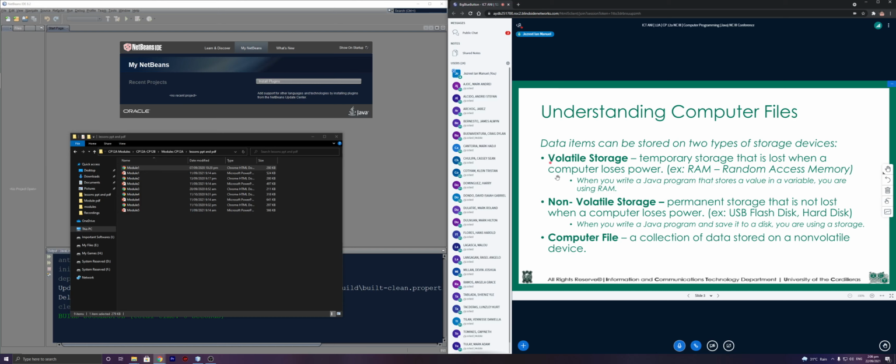Now, every time you are trying to write a Java program, automatic po, the value will be stored in your RAM, which is considered as a volatile storage. Meanwhile, when we say non-volatile, kabaliktaran yan, permanent naman yan. Non-volatile storage is actually a permanent storage that is not lost when a computer loses its power. Now, for example, hard disk, SSDs, USB flash disk, and so on. When you write a Java program and save it to a disk, automatic, that is what we call non-volatile storage.